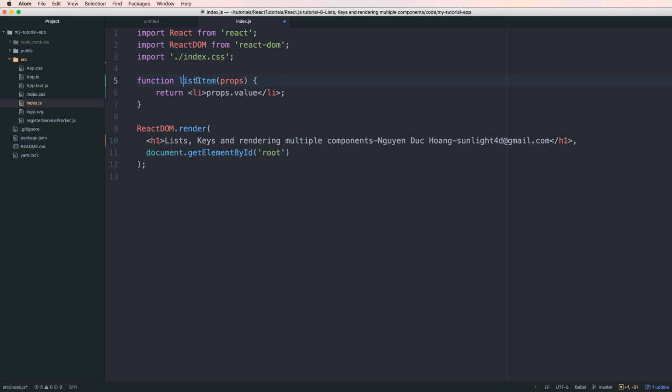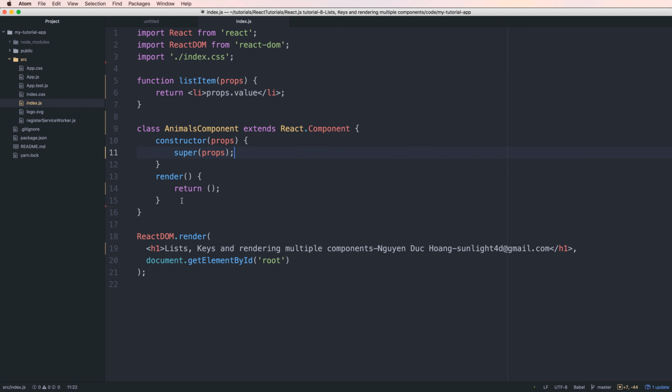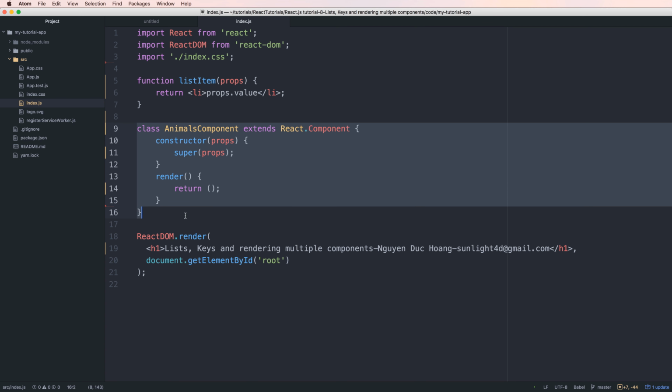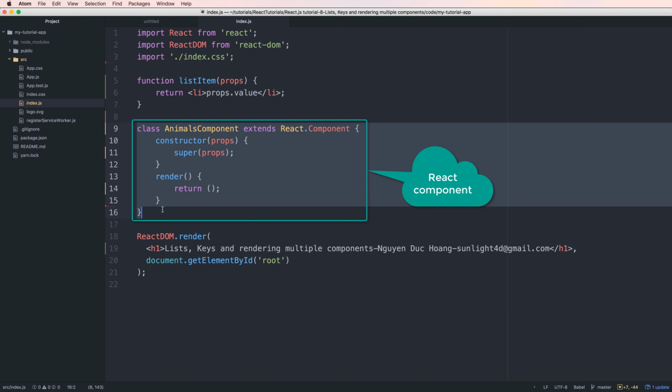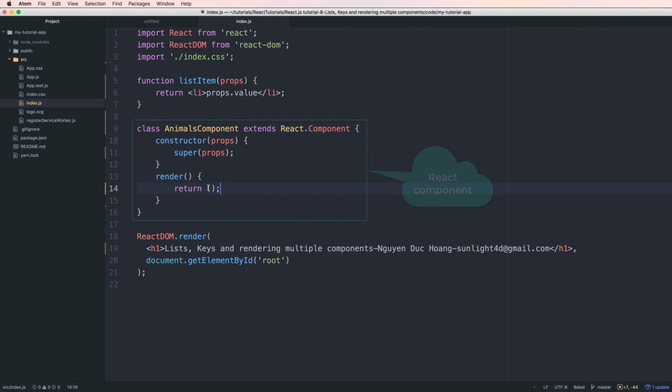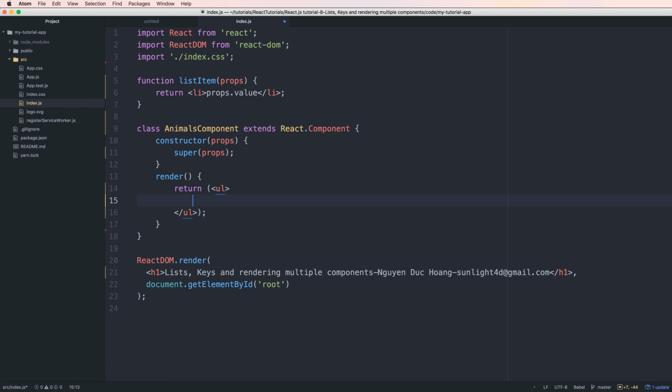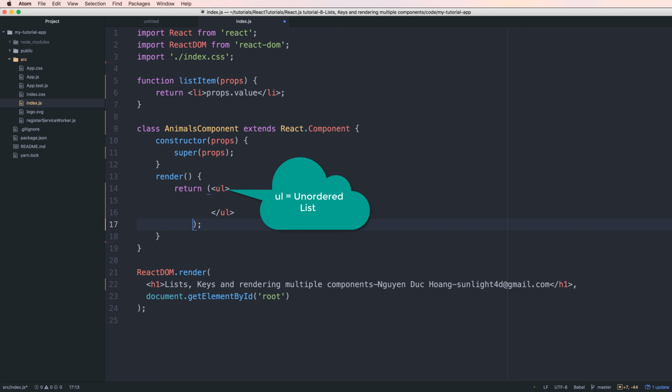So here I see this component only shows a list component, and I also define another component named Animal component with some default functions, a render and a constructor, and this definition is for a class of component. The user interface is an unordered list. I return the output as an unordered list. Inside the unordered list, we have some list items.